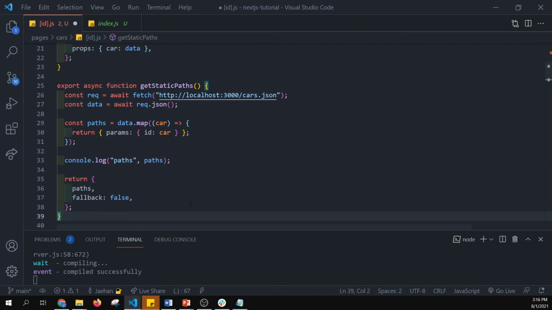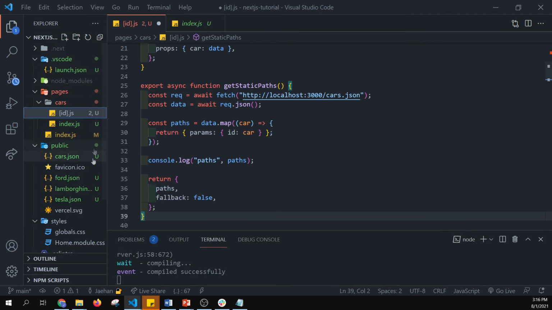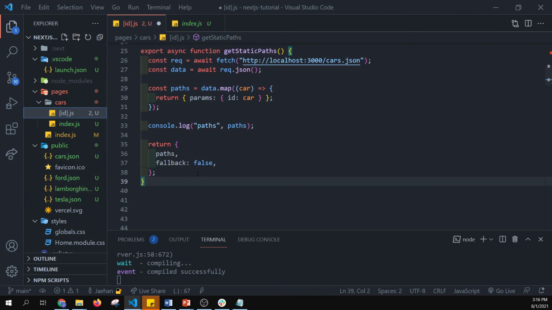It is very similar to the getStaticProps function, but it needs to return paths and fallback keys and values. The paths object contains an array with every route for this dynamic URL, and it will be 3 routes in this example, which are Ford, Lamborghini, Tesla. The default value of the fallback key is false. If fallback is false, then any path not returned by getStaticPaths will result in a 404 page.